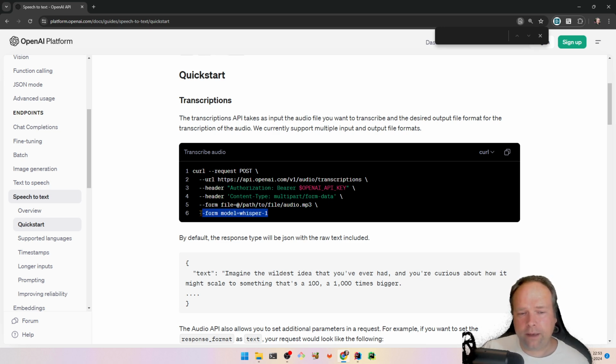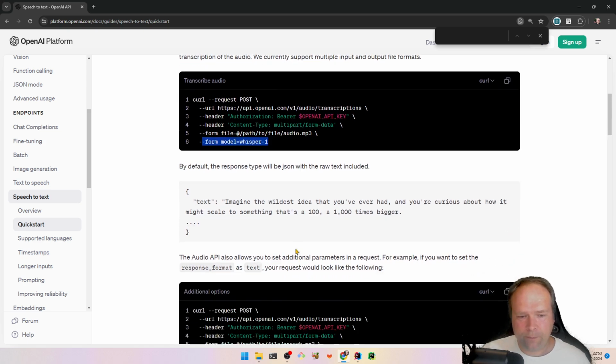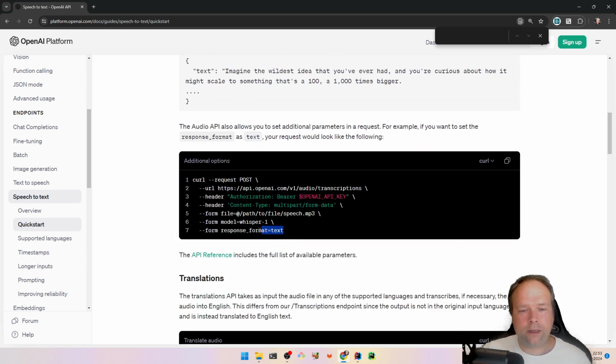Then we have another parameter we have to set, that is the model. We want to set the model to Whisper1. And if we don't want JSON, then we have to set the response format to text. But we like JSON, so we'll just leave it with JSON. Maybe just for fun, at the end of the video, I will set this one right here. Let us go to the code.